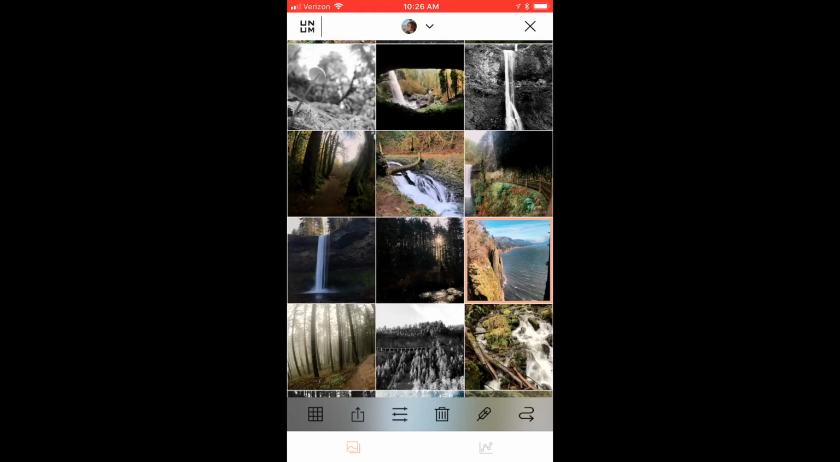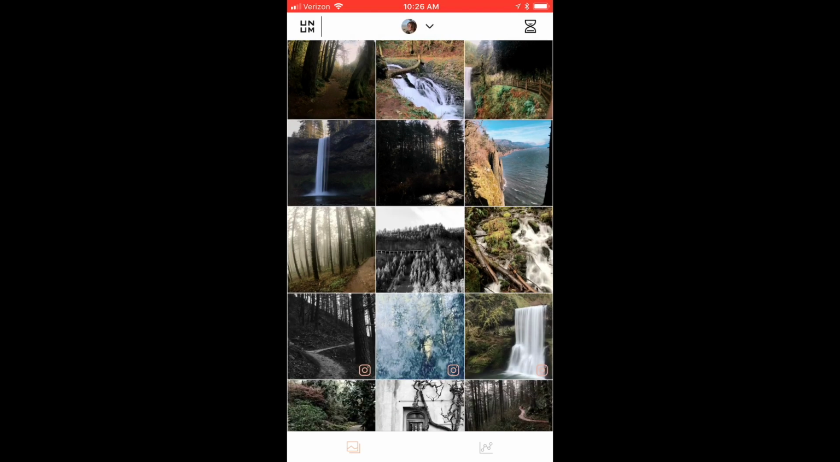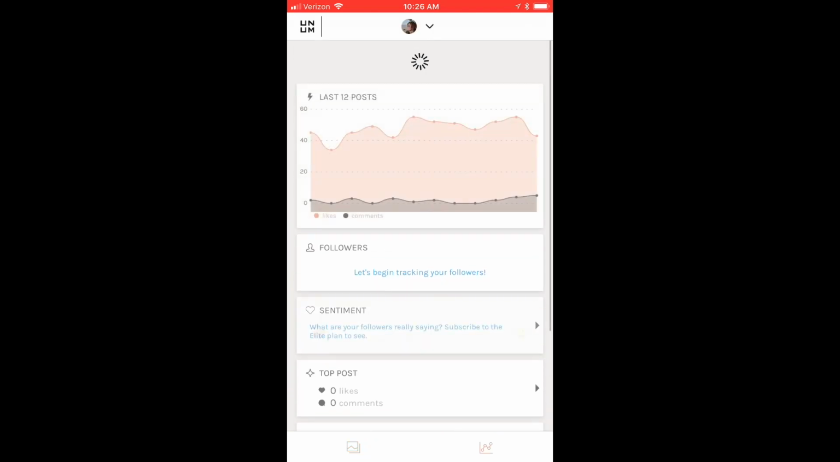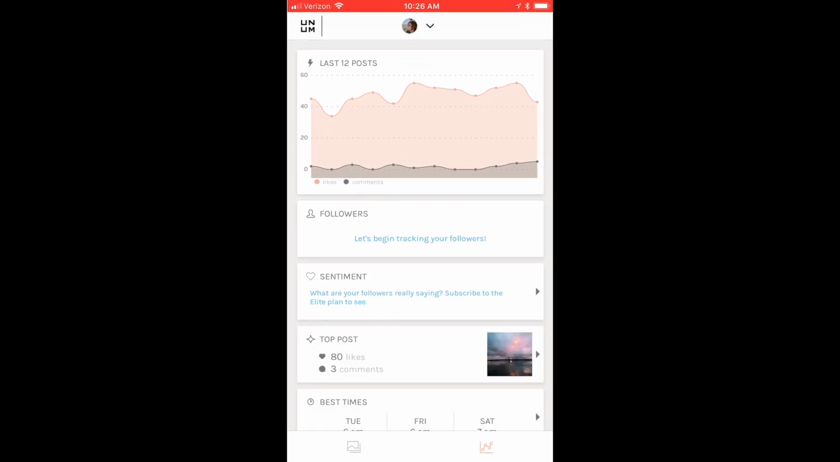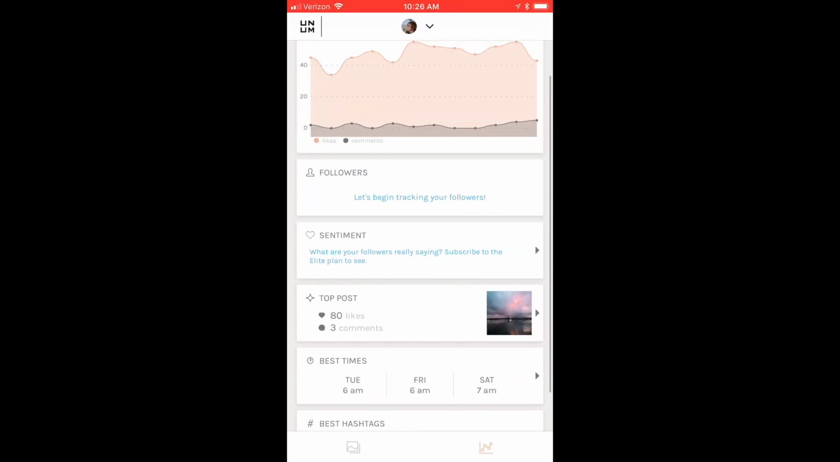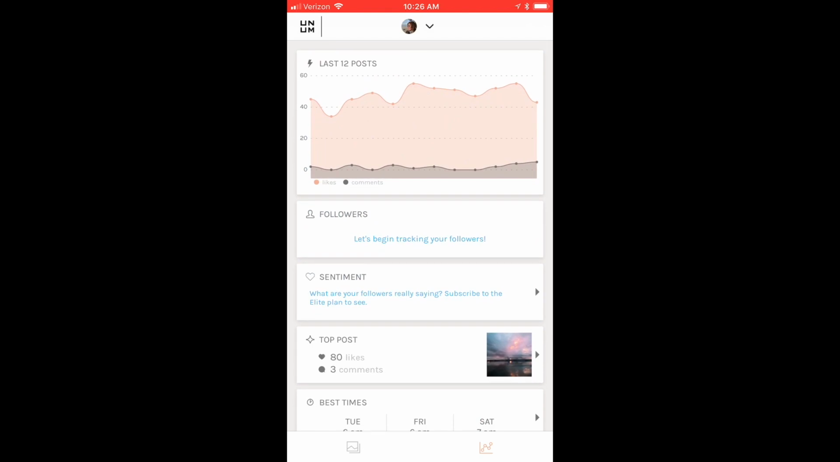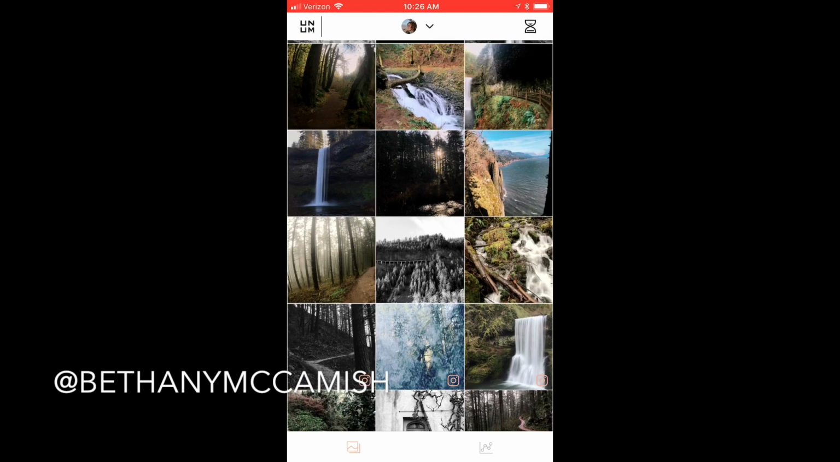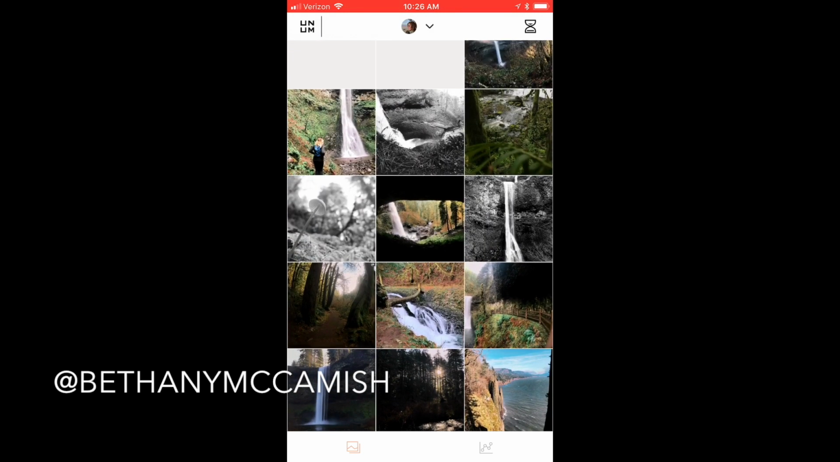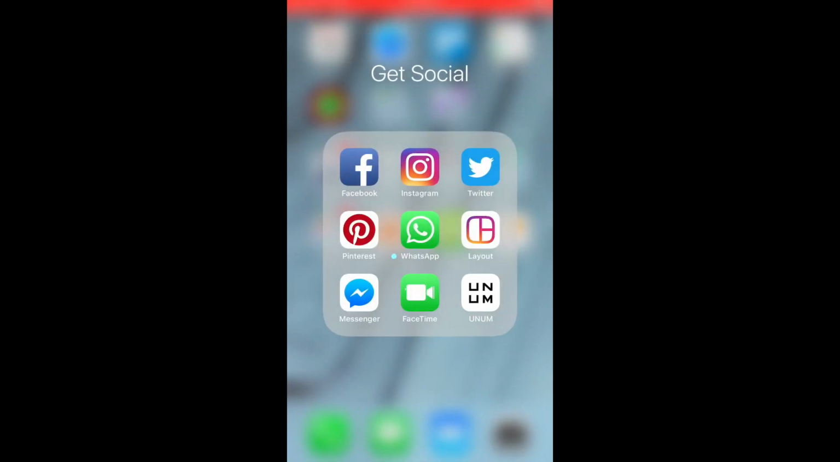So that's really cool. I don't use that as much. They're usually edited when they come in here. Analytics. Down there on the bottom right, you can see when is the best time to post and what hashtags work best for you. I'm still kind of mastering some of that, but I use it for my Instagram, which is at Bethany McCamish. It's my name. So if you want to check that out, you can, and try that app.